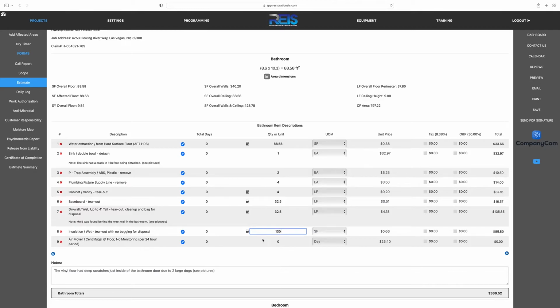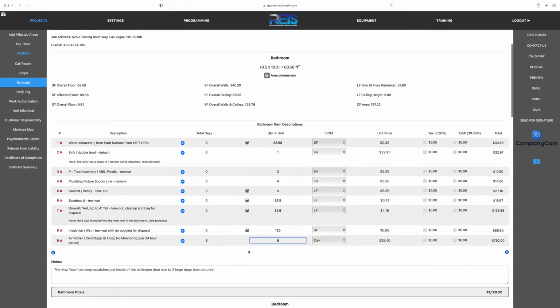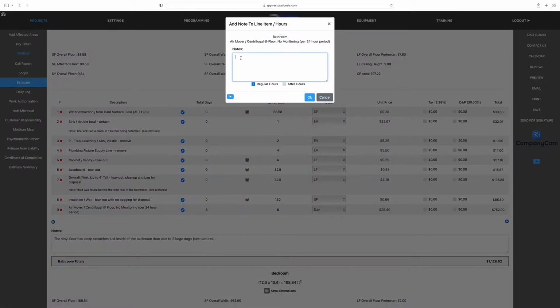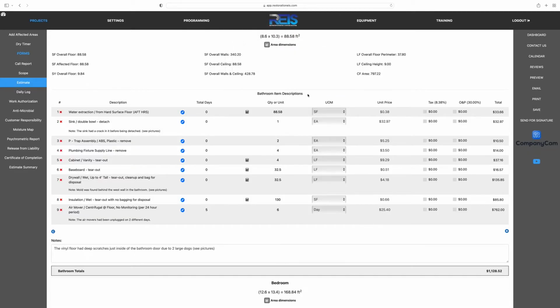And my total days for the air mover is 5. And the quantity for the air mover is 6. And then I'm going to add a note for the air movers. And I will type that in my drop down right there under the note section. The air movers had been unplugged on 2 different days. And that's what I'm needing. That looks good. I'll click OK.